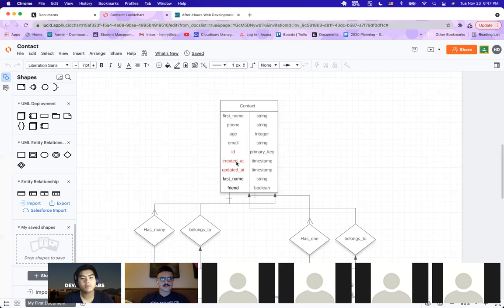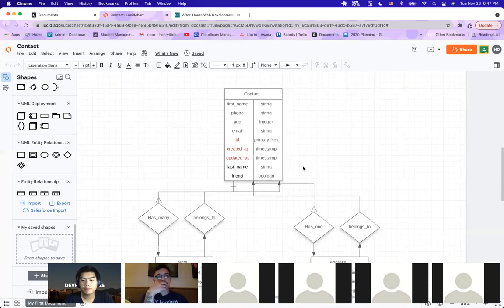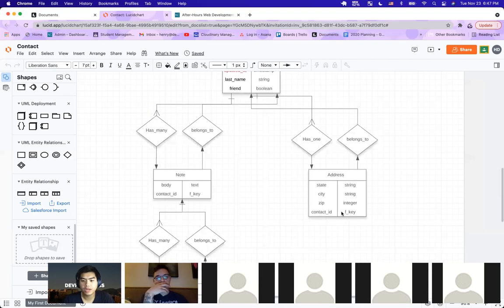If you do good planning, you don't need to do that step, but I know things happen and you might forget some fields like last name or friend. You can add that later and I'll show you how to do that within your code. So you would go ahead and rinse and repeat that process for all of your tables. For example, there's also another table, address. The address has state, city, zip.